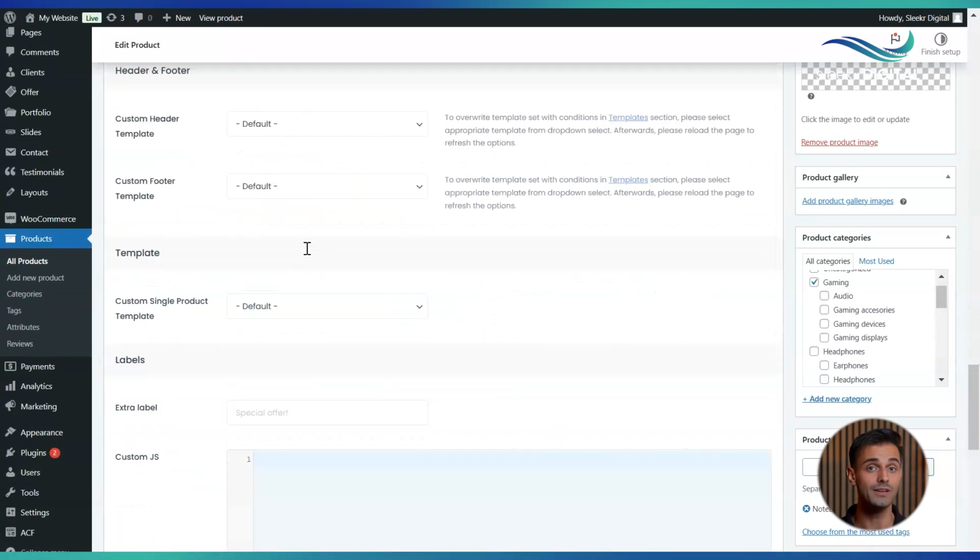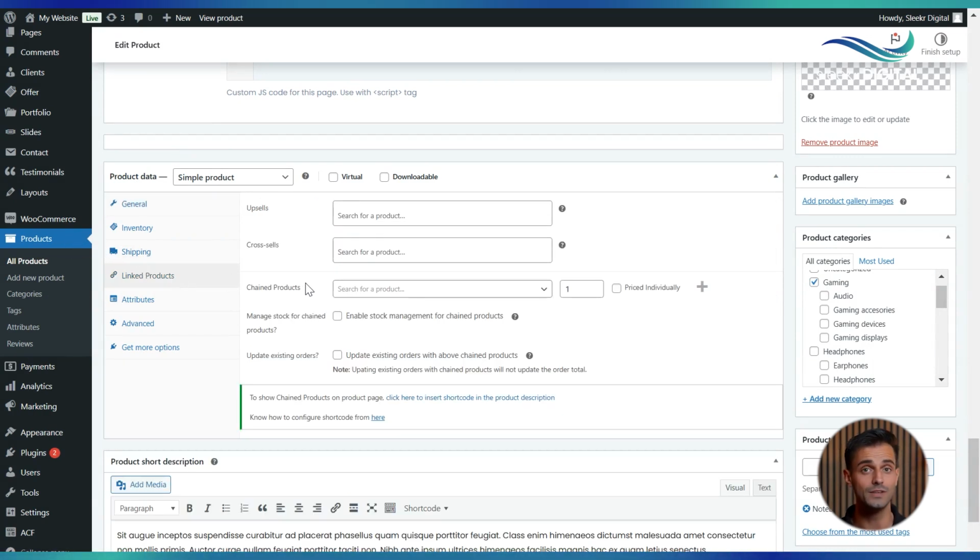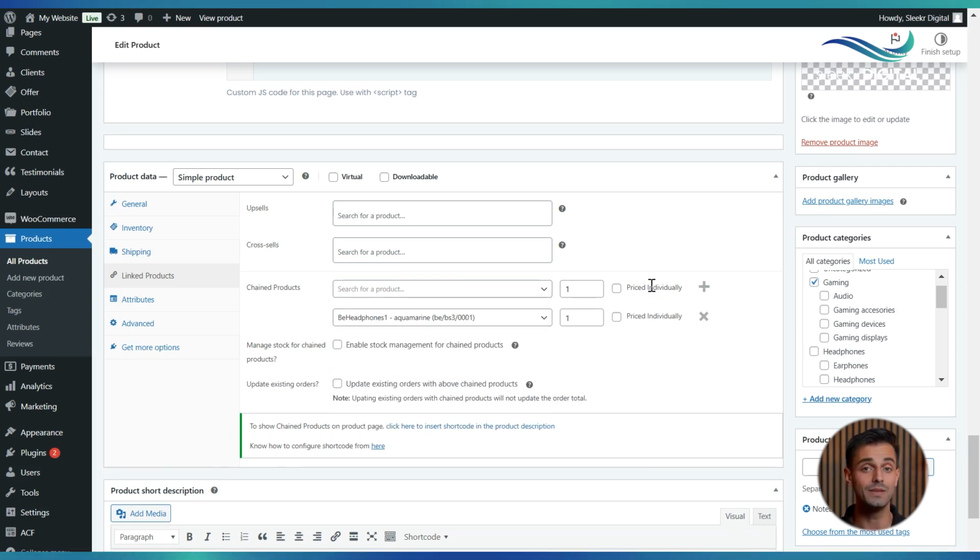From your WordPress dashboard, navigate to Products and then click on All Products. Next, edit a product. Scroll down to the Product Data section. Now, click on the Linked Products tab. In Chained Products, search for the product you wish to bundle. You can add multiple chained products by clicking the plus button.